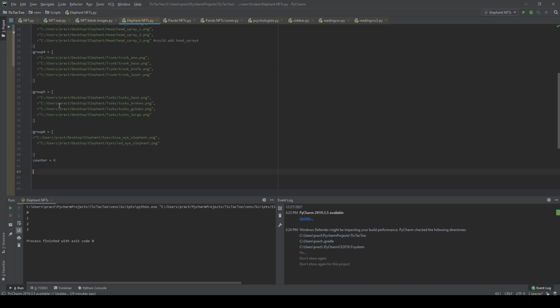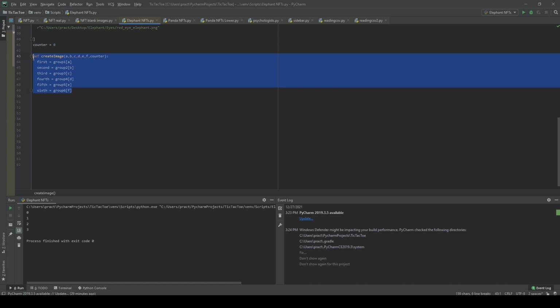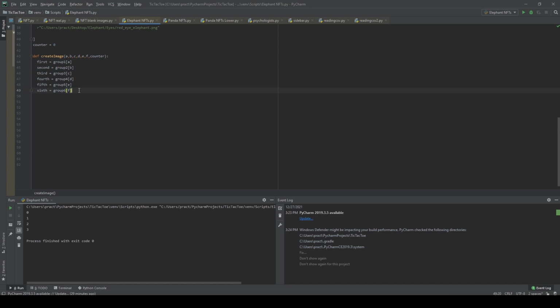The next step is where it starts to get a little more complicated. We're going to create something called a function, which is a fancy thing where we give it some data and then it will automatically do something with all that data. Now functions are really useful when you want to do one simple thing a bunch of times without just copying the code a million times. In this function, we're going to give it a bunch of numbers called A, B, C, D, E, and F, and we're also going to give it counter.